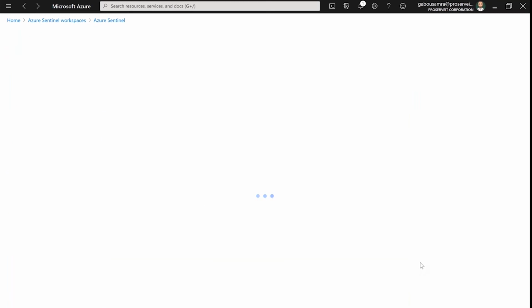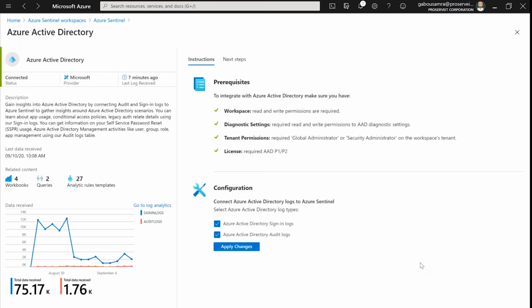Now to connect to Azure AD with Sentinel, you have to meet the prerequisites listed above. Once you do, it's as simple as checking a couple of boxes and clicking Apply Changes, and that's it. Sentinel will now ingest logs from Azure AD into the Log Analytics workspace that Sentinel sits on, and we'll be able to query those logs to generate relevant information.